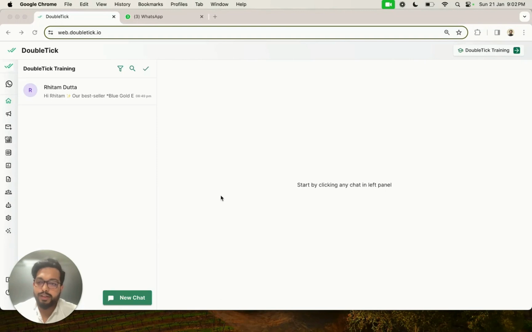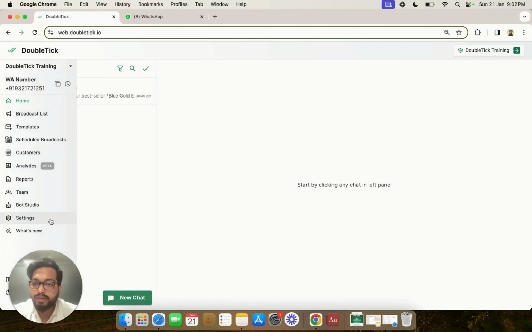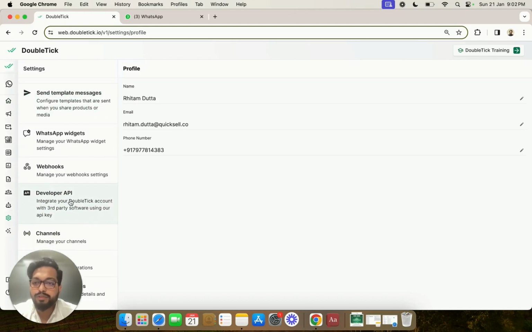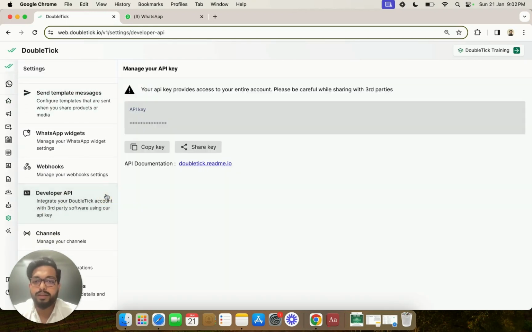In this video, we are going to understand how to use DoubleTick APIs, or how to send a template message using API. For that, you or your developer can go onto the DoubleTick dashboard and, on the left-hand side panel, click on the settings icon, followed by which, if you scroll down, you will find the developer API key option. From here, you need to copy the API key and you can refer to the API documentation of doubletick.io.